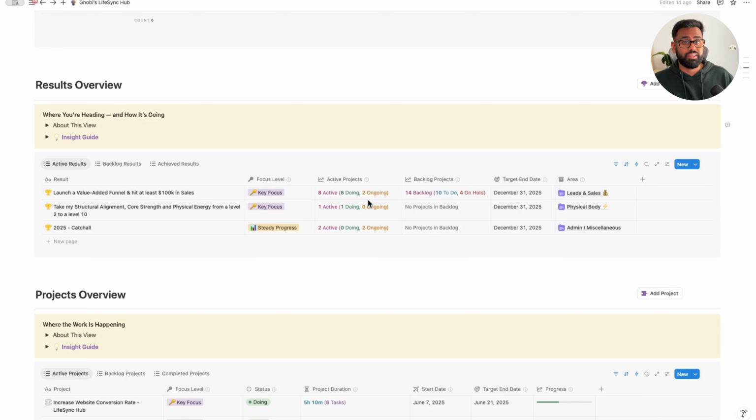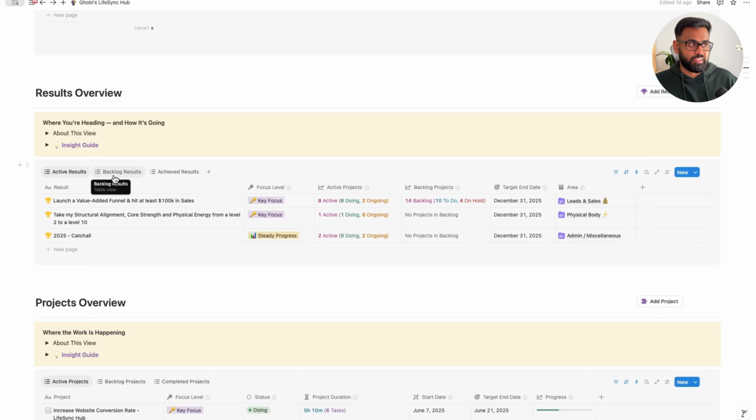And there's no shame in that. I've had results that sound great in theory, but when I've looked at my week ahead, I've had absolutely no space to work on it. In those instances, I'm either going to start a new project so that I can drive the result forwards, or I'm going to move the result to backlog, which we can see here, knowing that I'll come back to it later. And honestly, that's the power of the second tab here.